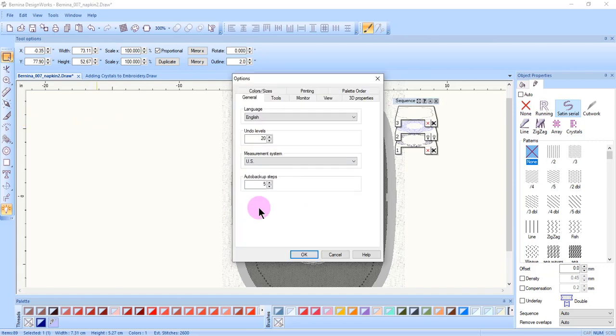With the auto backup steps option, you can set how often your software is backed up. For example, the default is set to 5. The software is going to take a backup with every 5 changes you are making in your design. The default is 5, but the range is from 1 to 100.